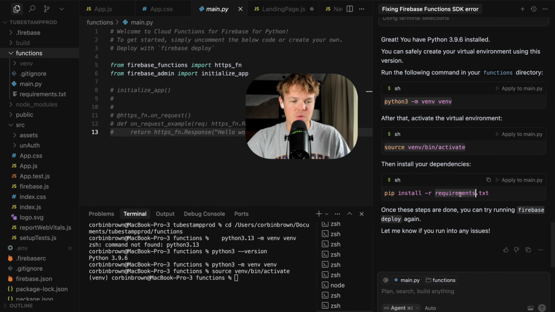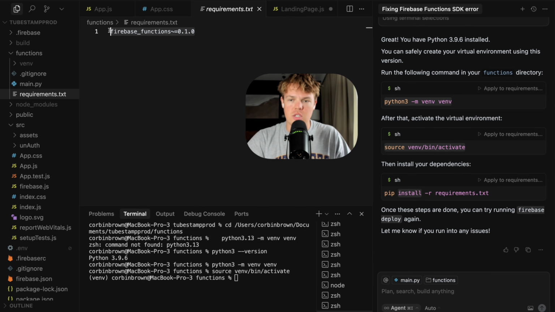Essentially, this line right here where it says requirements.txt install, this is going to go to requirements.txt here and install all of the relevant lines found here. So right now, we're going to install Firebase functions here. So I'm going to do this line, pip install, and then let's install.